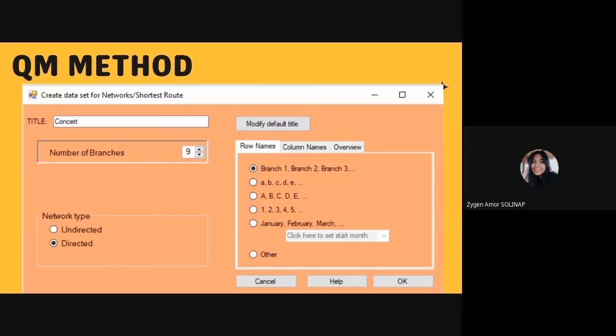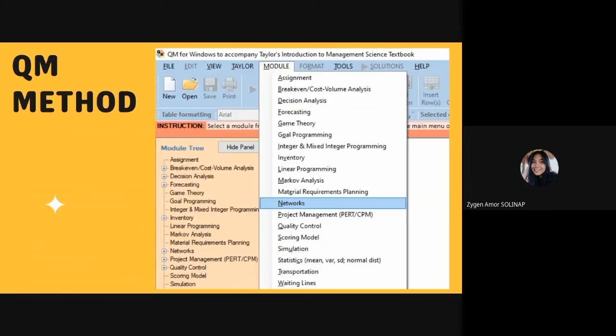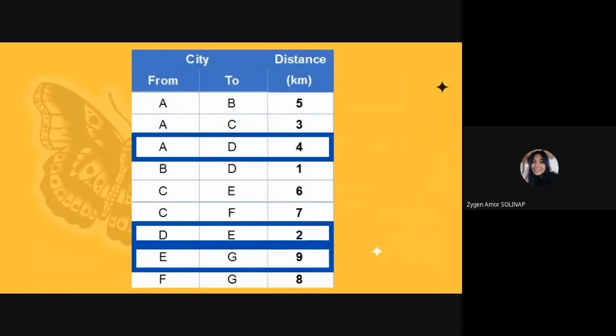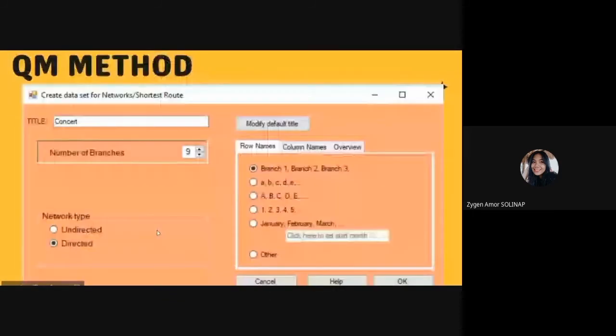So provide all the information needed. Put in the title, for example, concert. The number of branches or number of paths is 9. Our number of branches earlier: from city A to city B, 1 branch; city A to city C, another branch. So the total is 9 branches. And then the network type is directed, since this is one direction, because we only go from node 1 to node 7. There is a direction to where we are going. And then for the row names, anything will do. Then click OK and this will appear.